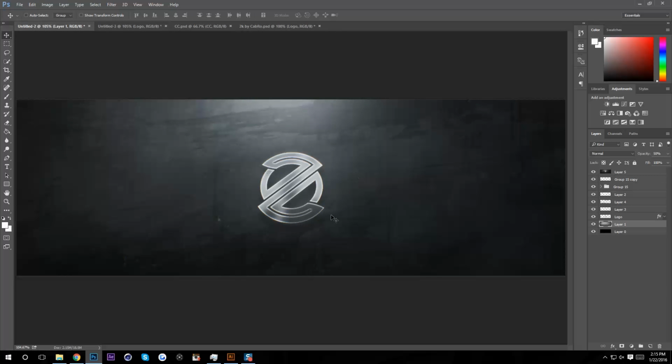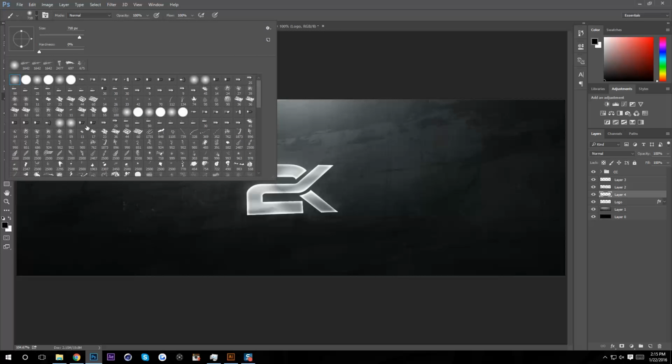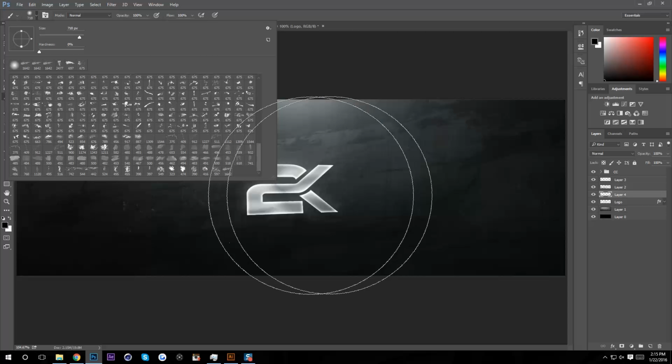Let's see what else we did with this. I think the last thing we have to do now is add some Magic Bullet Looks effects. So, oh, actually I'm just gonna show you guys one more thing you can do. Make a new layer above your logo. Put your color to black, and then if you want you can add some brushes right above your logo or text that you're using.